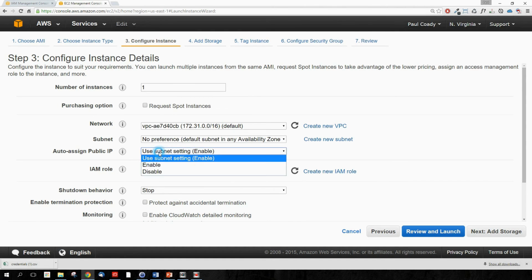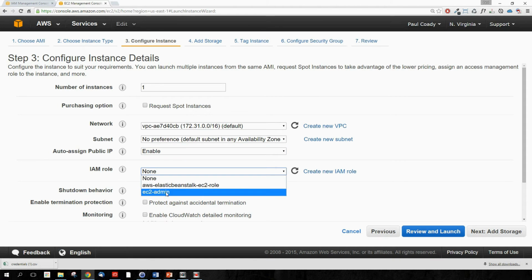And we're going to auto assign a public IP. So we need a public IP to access our instance from the internet. Now the IAM role, that is going to be our EC2 admin role. So we're going to associate that EC2 admin role, and our EC2 instance will inherit administrator access. So we also want to protect against accidental termination.